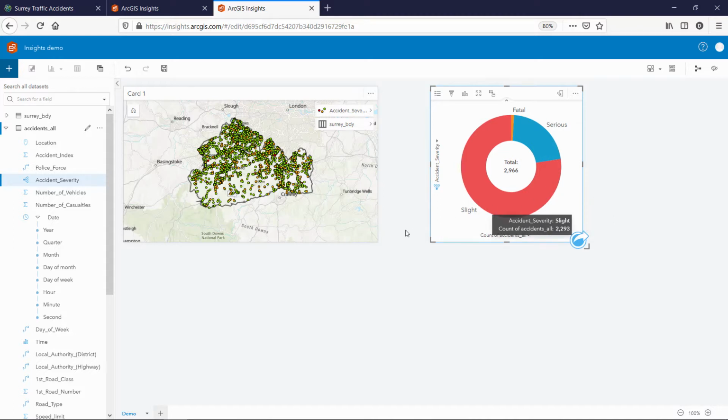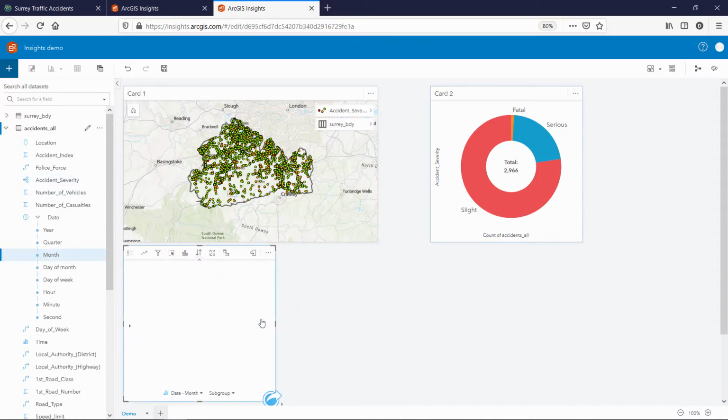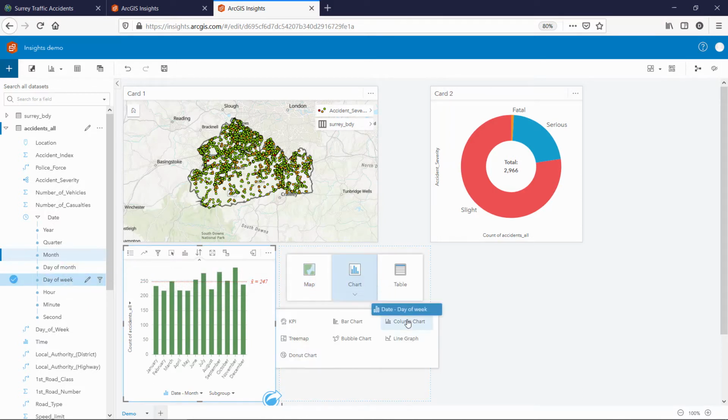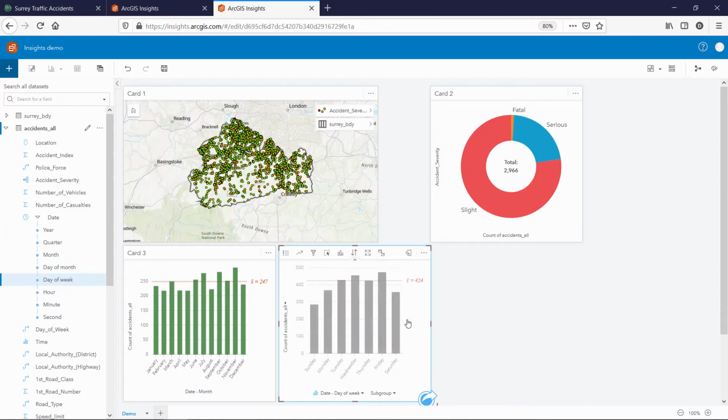Next up, I want to look at the temporal profile of this data. And you'll notice we've got a date field here, but Insights has automatically broken it down into various chunks. So we can look at the month, the day, the hour. So let's drag those on. So I'm going to choose month, drag that on to be a column chart. Next up, I'm going to look at the day of the week. Exactly the same process, create another column chart. And finally, we look at the hour of the day.